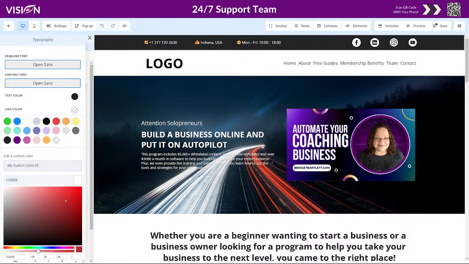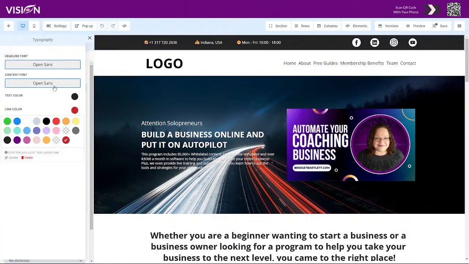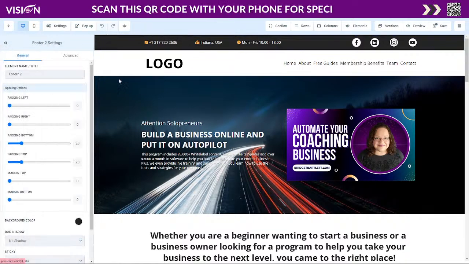Oh, here we go. Click here and then we can paste our color there. All right, so now we've added our color. Now we have the red color, and that's the color we're going to choose for all the underlined text. So all the text that has a link, that's what we're going to use. I'm going to go ahead and save.